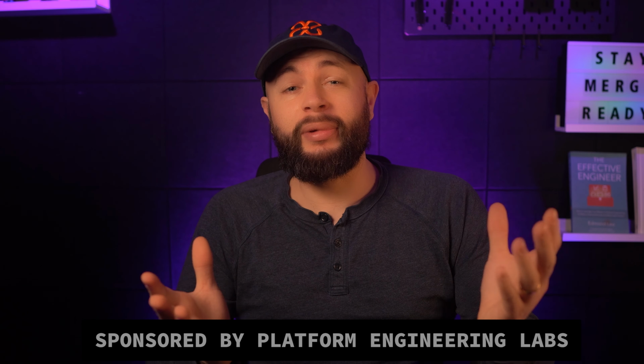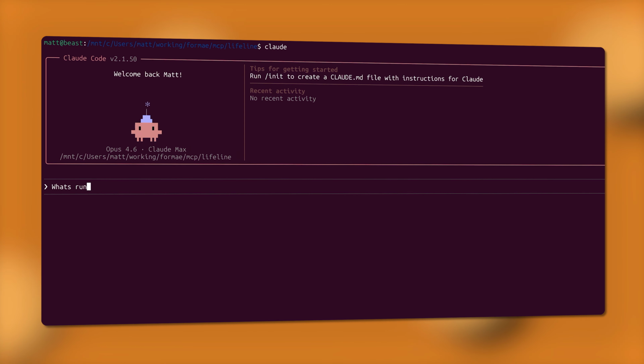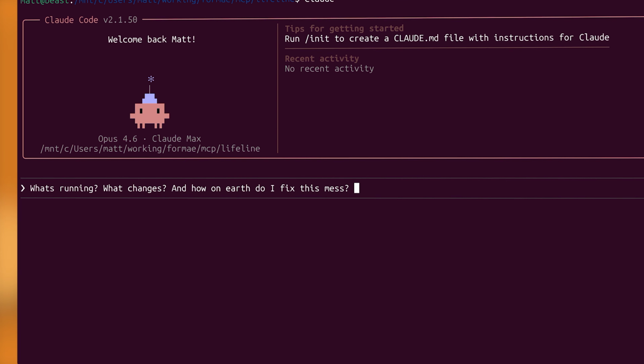Picture this. It's 2 in the morning, you're on call, grepping state files and going cross-eyed, scrolling dashboards, trying to figure out why your infrastructure doesn't match what you defined. Now imagine you've plugged your AI assistant into formae's MCP server and you just ask, what's running? What changed? And how do I fix this mess? And you get production-ready code ready to go.